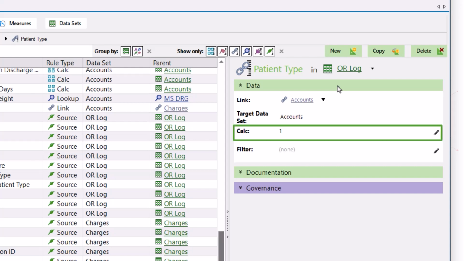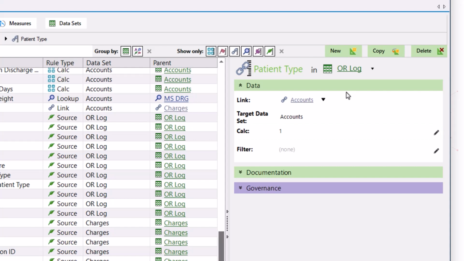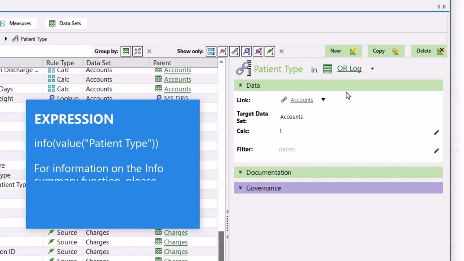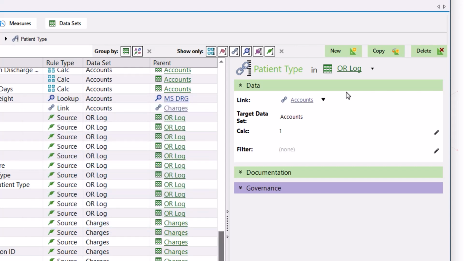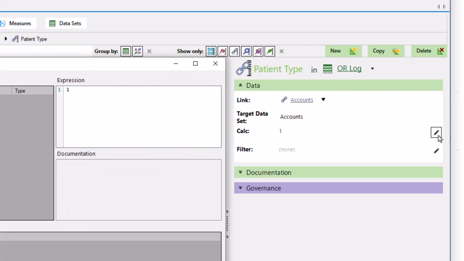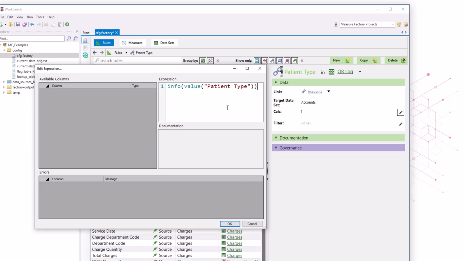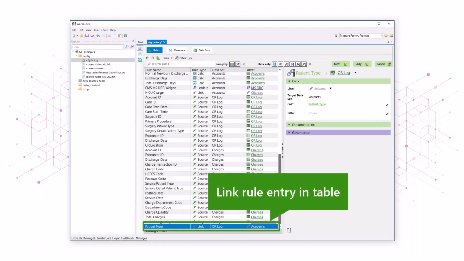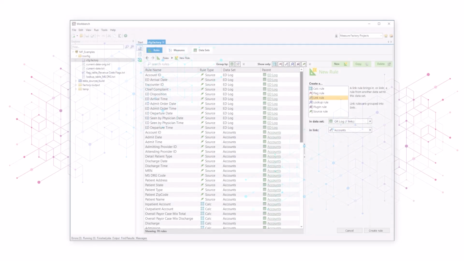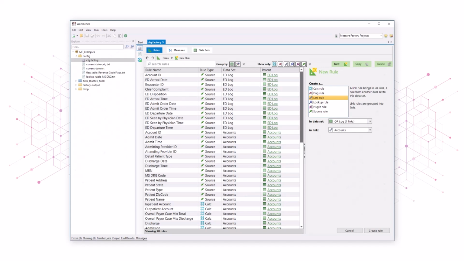Next, we'll specify the calculation we want the link rule to perform. The expression we'll enter looks like this. Let's enter the expression in the calc field. So that's how you create a link rule.